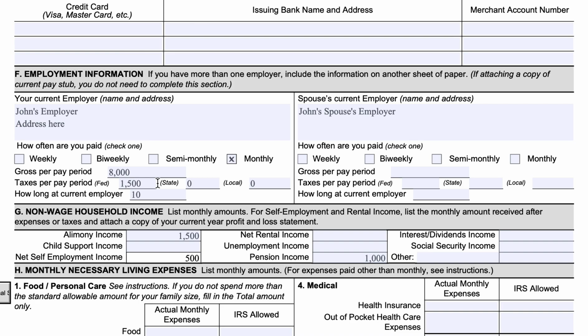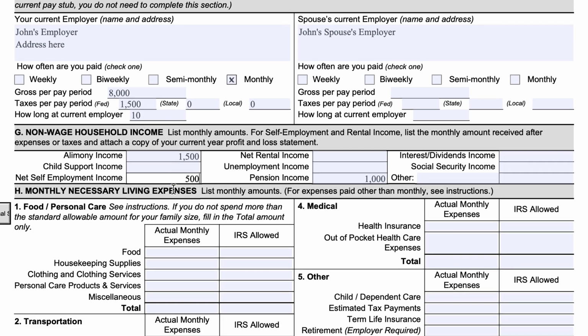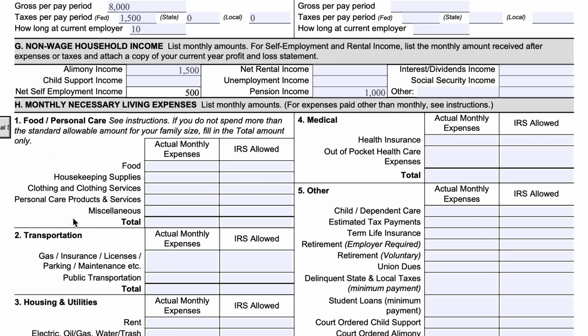So we've got the payment schedule correct. Now you're going to calculate your monthly expenses. You're going to have to provide an estimate on food costs, housekeeping supplies, right? So most of this, the IRS has tables that basically provide allowances for what they would allow.